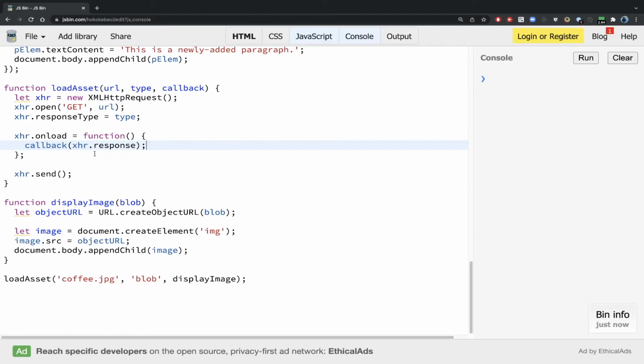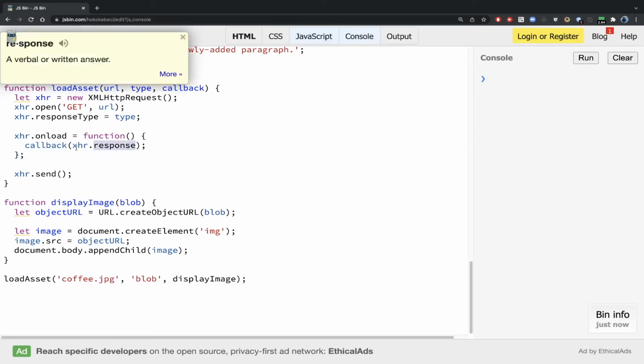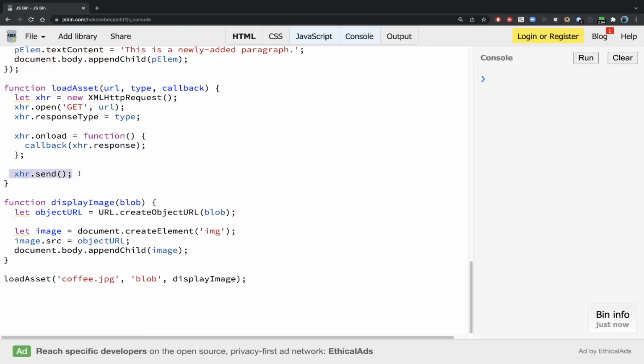This xhr.onload will get called only when we get the response from this API. And once we are inside this block where I am highlighting, we get the response. Here the response is present. So that means we can do whatever we want. So we are running a callback which has been passed as the third parameter in loadAsset, and we are passing the response to this. And at last here we are sending the HTTP request. We are making the API call actually here.